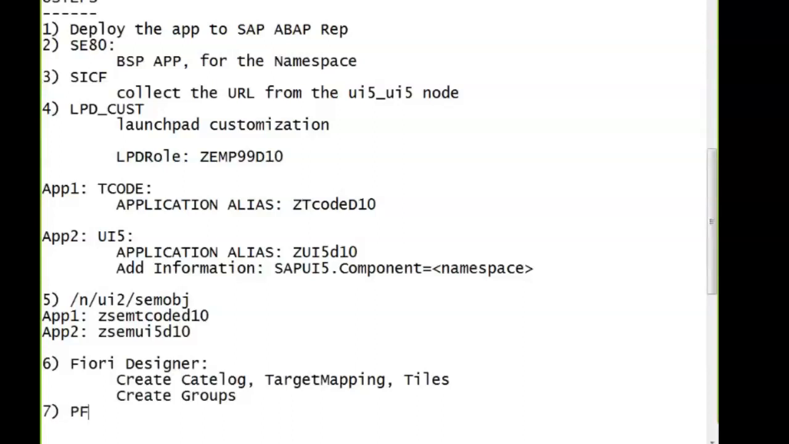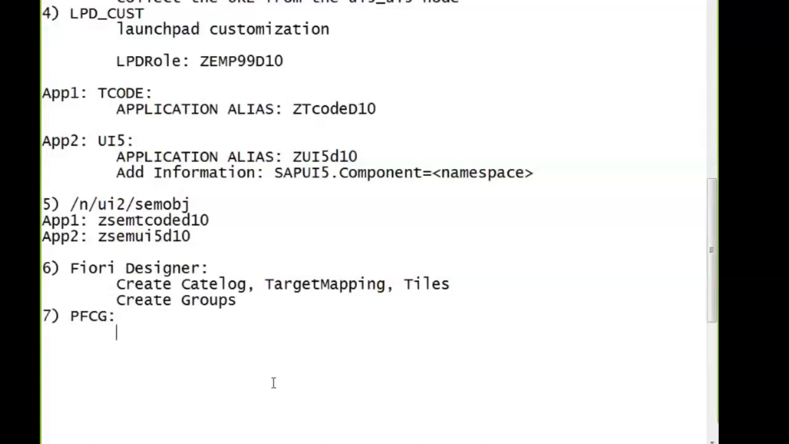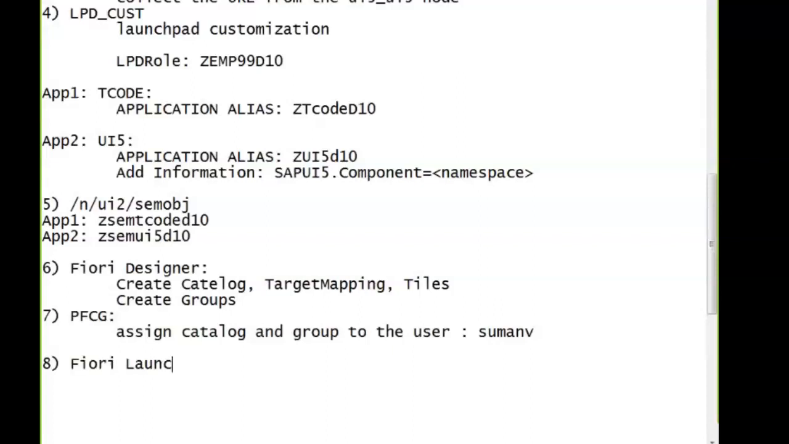In the role matrix, we will assign the catalogs and groups to the user. So let us say my user is Suman V. Assign catalog and group to the user. Last step is in the Fiori Launchpad, we have to check whether the application is accessible.